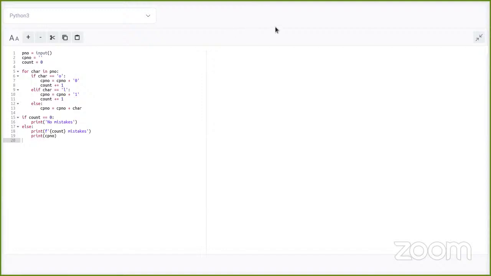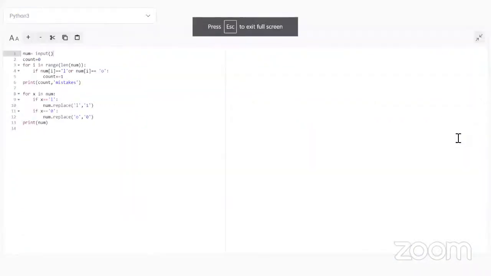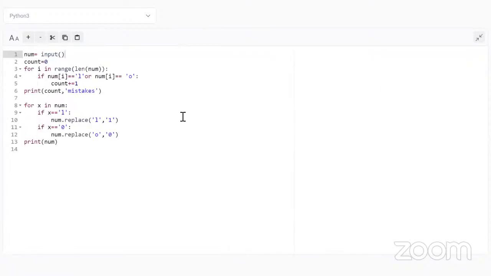Can I share the screen? Yeah, please share the screen. So can you see my screen? That for i in range is this. You said okay, count is for x in num. So the print statement is count comma mistakes, sir.